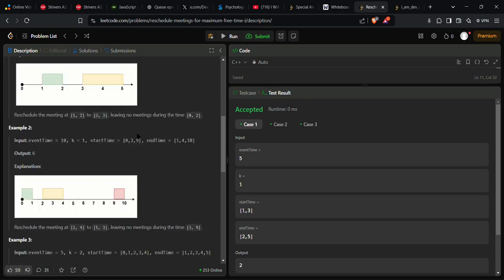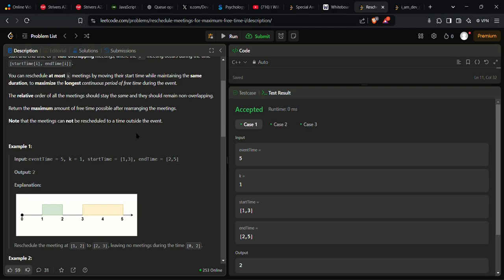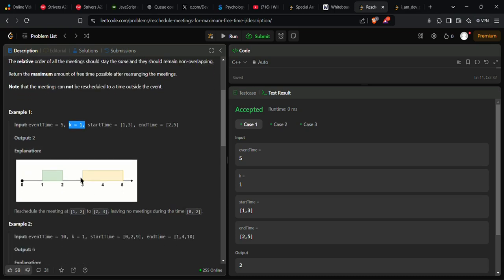Now what you have to find out is that you have to reschedule at most k meetings and get the maximum free time. So the target is to get maximum free time. In this particular test case, what I can visually see is that if I shift the first meeting either here or here, then I will get 2 hours of free time. Let's say I shifted the meeting here, then 0 to 2 is free. Or if I shifted this here, then 1 to 3 is free. So I'll have 2 free hours, hence the output for this is 2. That is what we have to return.